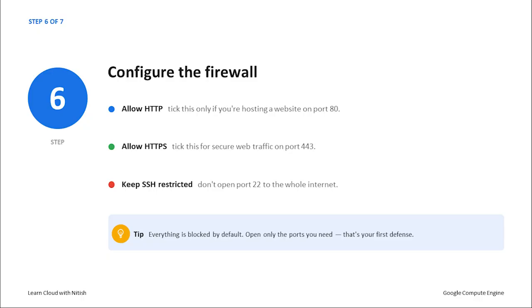In the firewall section, you will see two checkboxes: allow HTTP traffic and allow HTTPS traffic. Tick allow HTTP only if you are going to host a website. That's port 80. Tick allow HTTPS for secure web traffic on port 443.